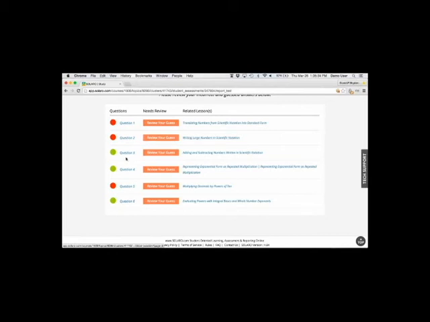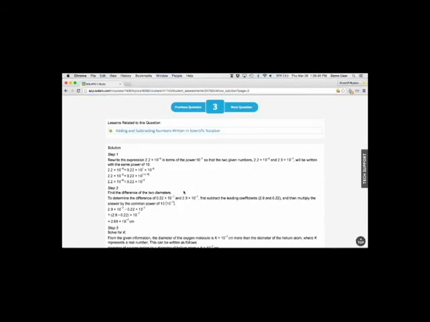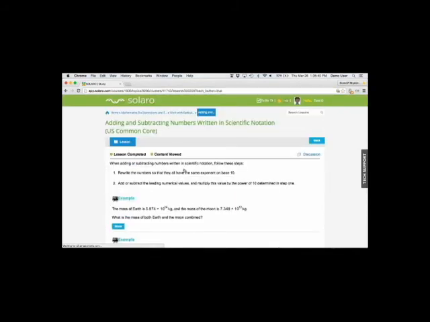Here's the related lesson. Question 3 I got correct. However, I guessed, so Solaro was saying, you don't know this. We need to go back and look at it. We can take a look. We can read the question, see our answer, the step-by-step solution. And just like with the teacher, I have the ability to jump back into the system and reteach any of the content that might have been missed.